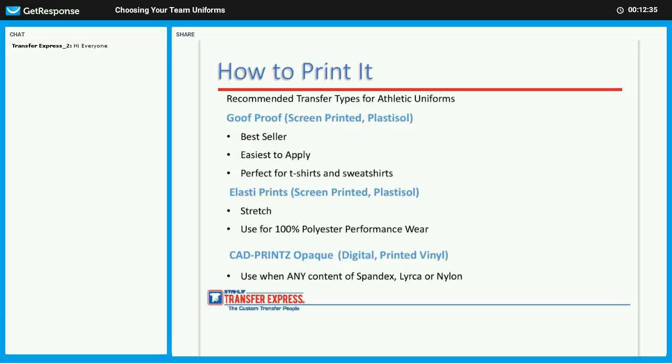So ElastiPrints is a great middle of the road. And another great feature of the ElastiPrints is that the chemical that makes it stretchy also gives it a real great opacity. So if you're doing light colors, whites, grays on really vibrantly colored garments, the ElastiPrints is nice because it stays real bright and vibrant.